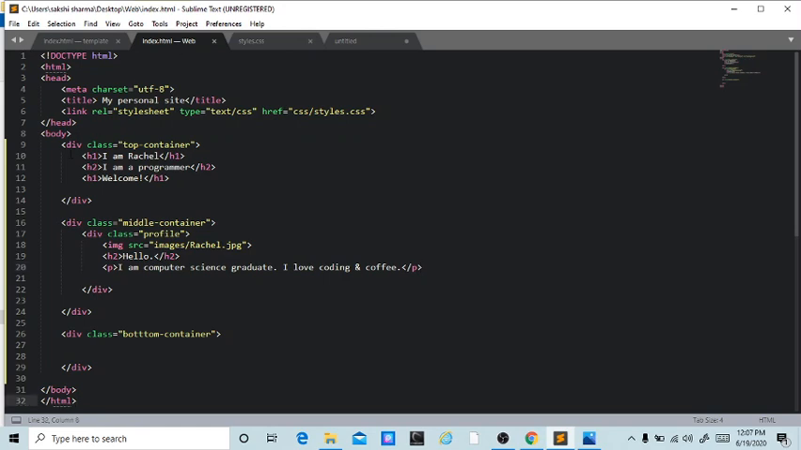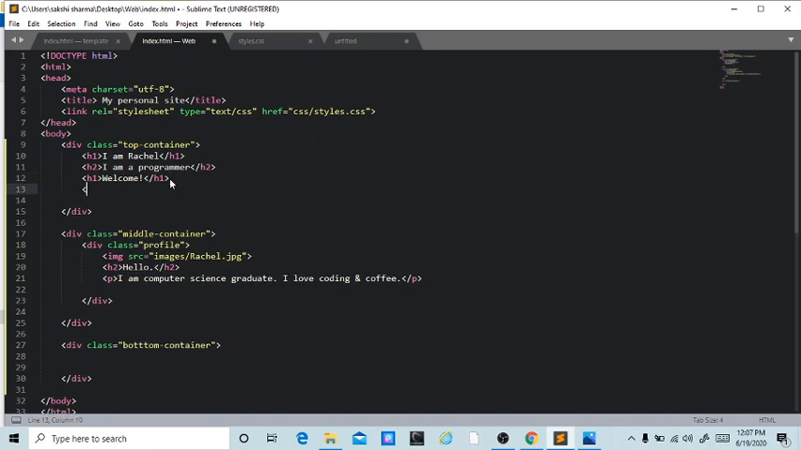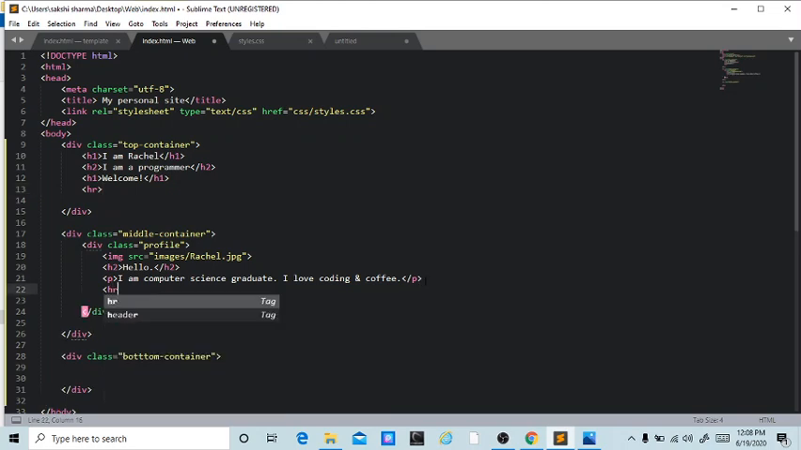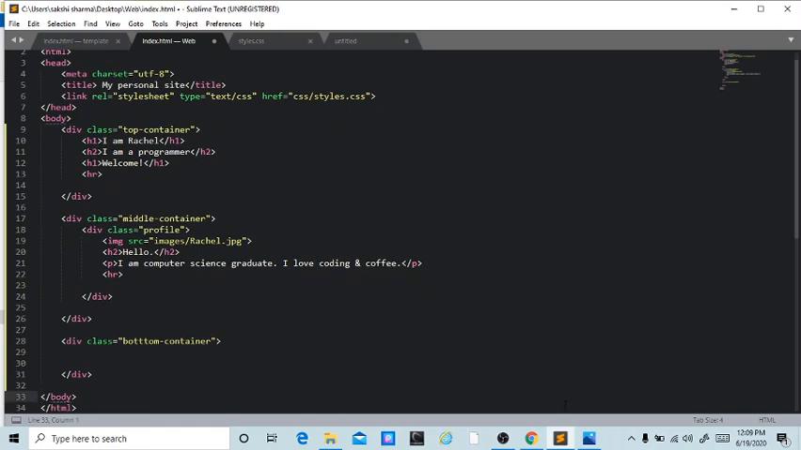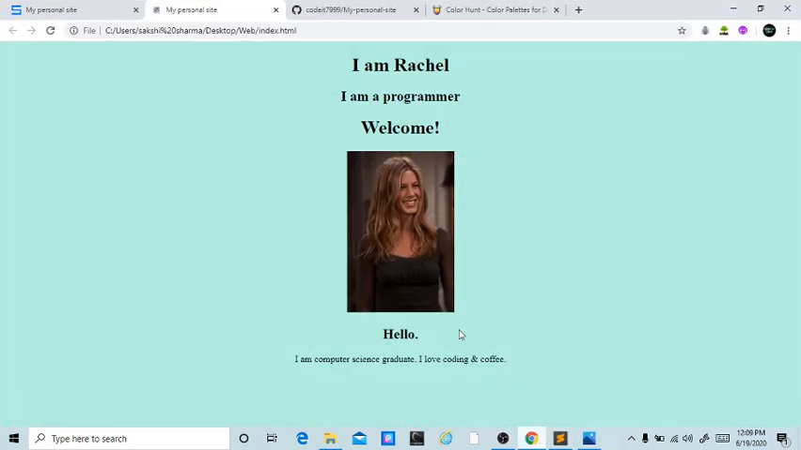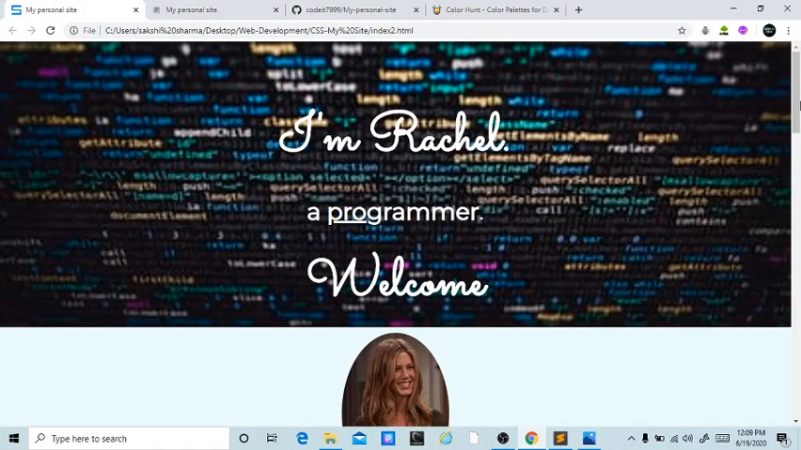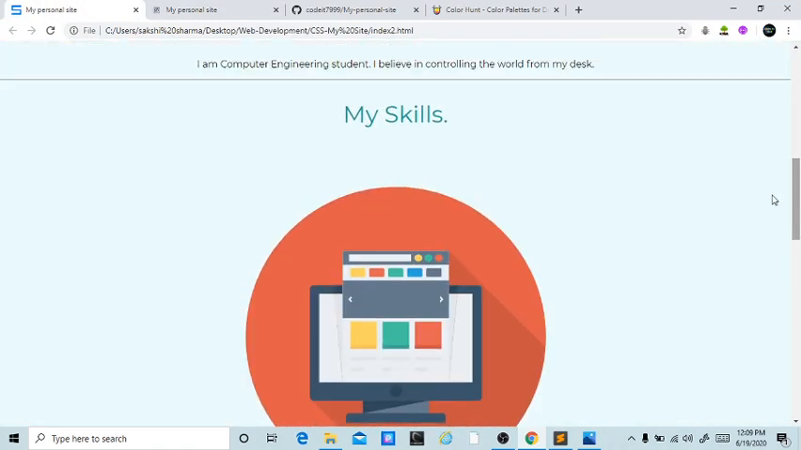Now let's add HR so that we can differentiate between the containers, like the first one is the ending line, or ending line HR, and another ending line. Now let's create another class where we'll write our skills. You can see my skills.